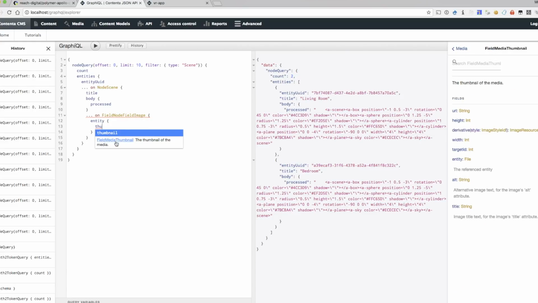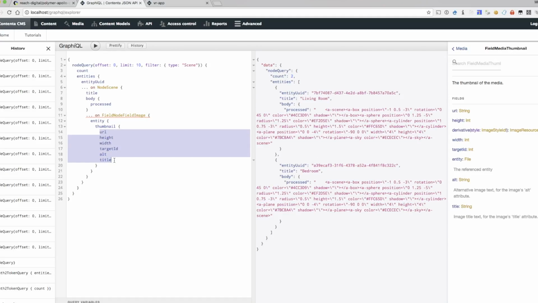Oh, that's cool. So if you click on that, it'll actually bring up the documentation that's associated with it, which is nice. So I'll click thumbnail, and it's going to pre-process a couple of these fields. All right, so I think we're getting closer. We don't care about that. We just care about the URL. Let's just say we just care about the URL and the alt and title information.